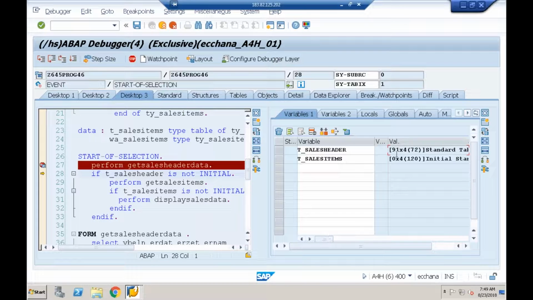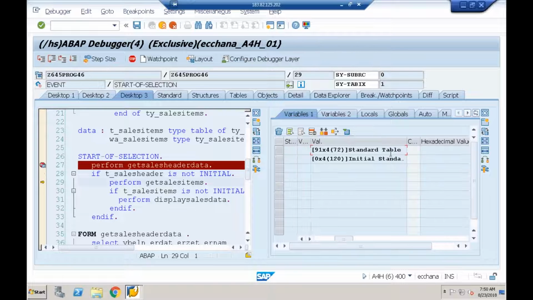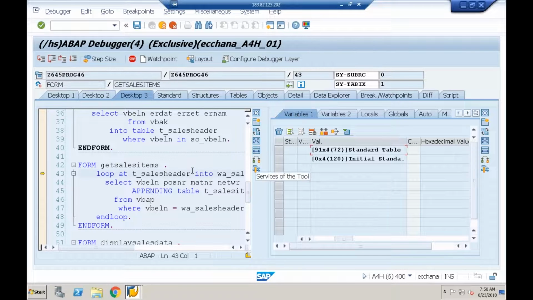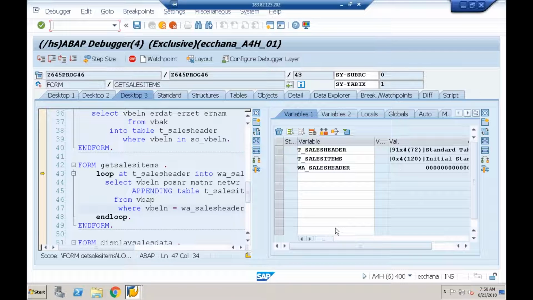Then I have to get the items of each sales order. That's why I am looping that header internal table. So when I loop, what happens? Each header record will come to work area. So first time I am looping, what is the Vbeln I will get in the work area? See when I say F5, what is the Vbeln I got? 10. So for this 10, let me check how many items are there.